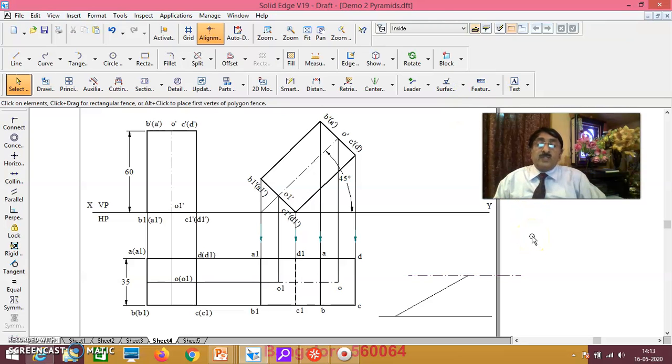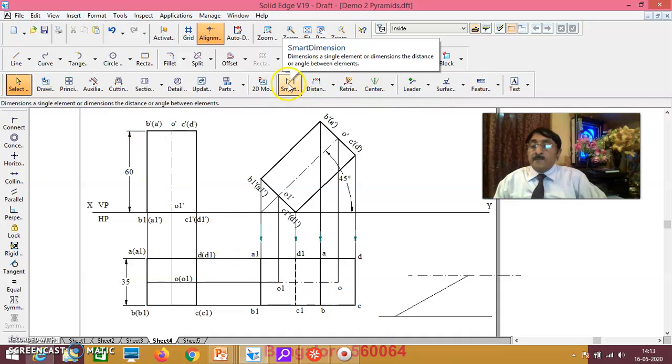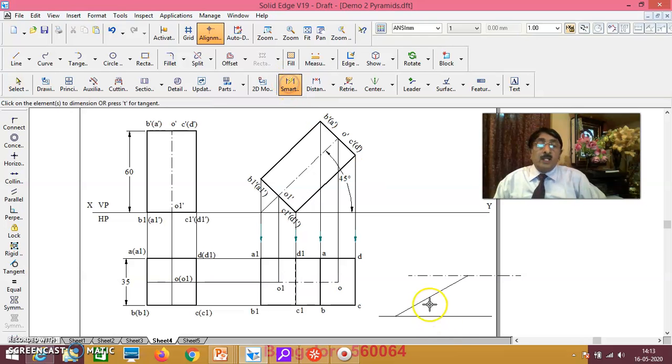Okay, now you see this O to O1. You see here, I have got this as 30 degree. Actually, if you measure, this will be 30 degree. That means this is the true length. Now you have to do one apparent cutting also here.